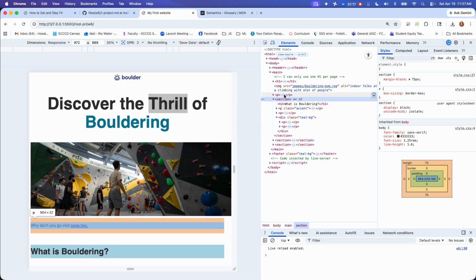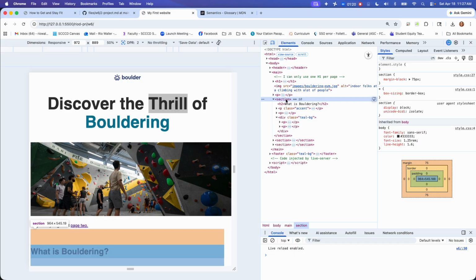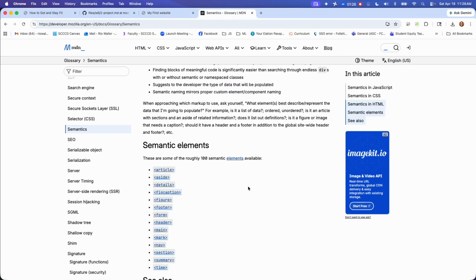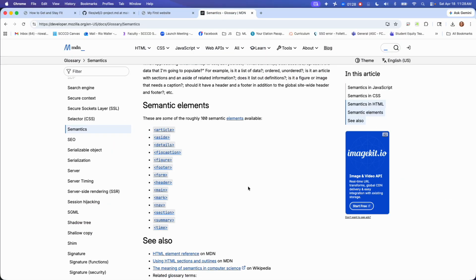Now, what is it you could use instead of a div here? Because it has no meaning, but a section does. Well, I've pulled up, and I'll provide a link to, the semantic elements. The one we've seen the most is section, but we've also used nav and main and header. And we're going to add some additional ones, which I've covered now in attendance, called fig and fig caption.